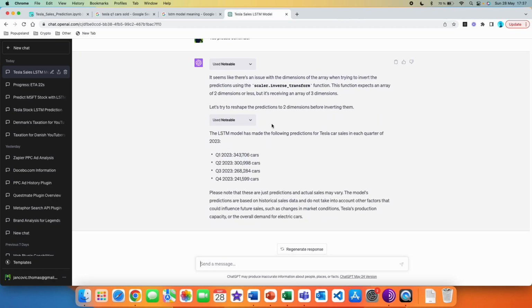And just like that, we actually got the results. So let's have a look at that. The LSTM model has made the following predictions for Tesla car sales in each quarter of 2023. Quarter 1, 2023, 343,706 cars. Quarter 2, 300,998 cars. Quarter 3, 268,284 cars. And quarter 4 in 2023, 241,599 cars.